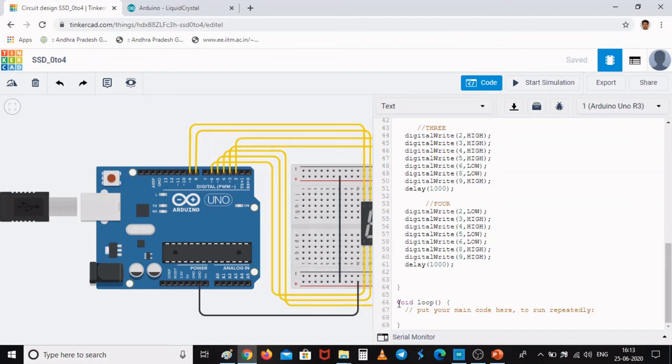And remember that I have written nothing in the void loop. Though there is nothing in the void loop, the program is still going to get executed. You should always include this void loop function whether you use it or not, because the void setup and void loop functions come up in the Arduino IDE environment as default functions.